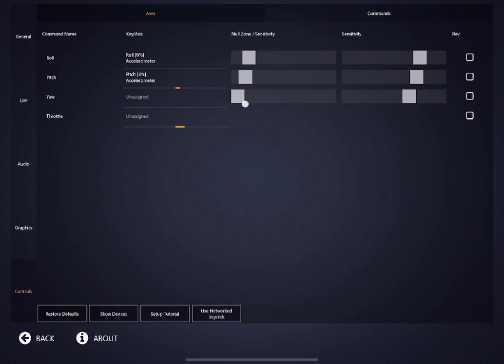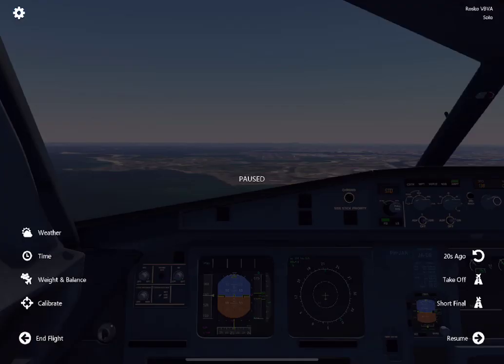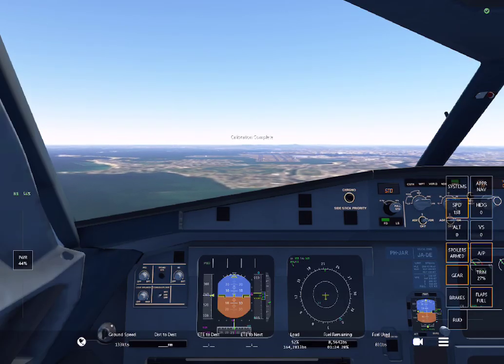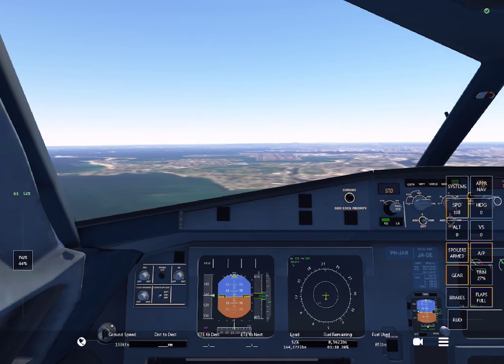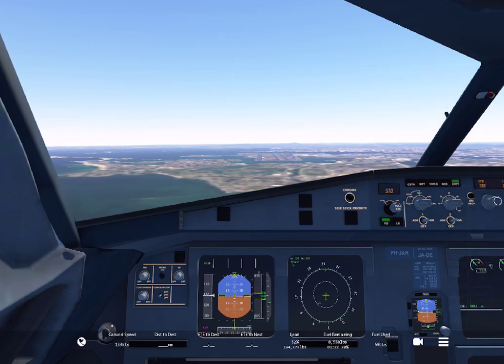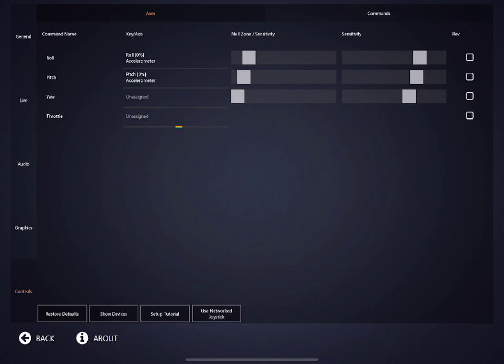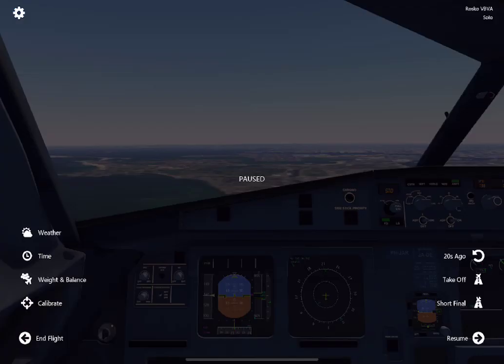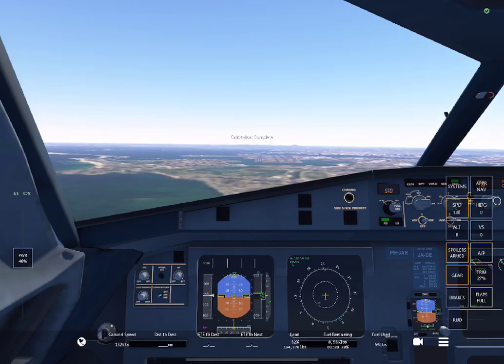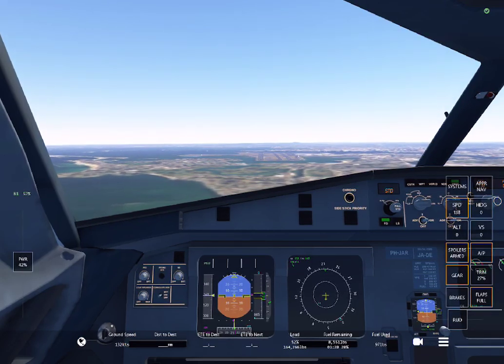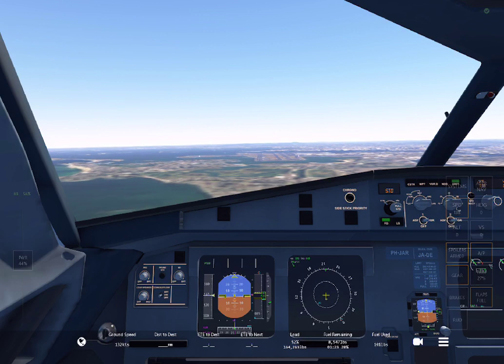Alright, let me just recalibrate. There we go. That's a little bit better. 1,000. I might take a little sensitivity off of it now. There we go. Let's try this. So we're at 1,000. And I'll crank in a crosswind here after a bit and see how we do.